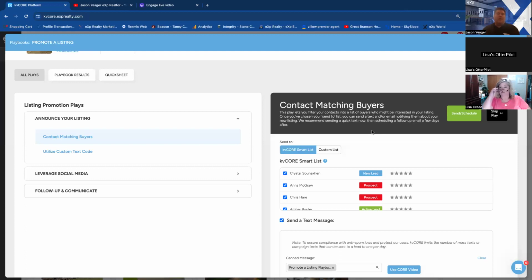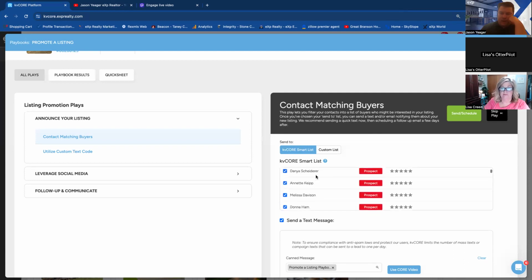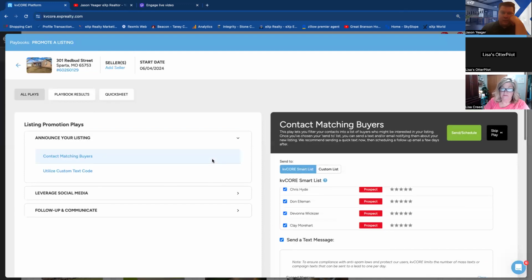Okay, and that's one of the powers of having a CRM that can do that for you. If you don't want to have to try to create your own systems to organize and build a target audience, KvCore can do that for you. So make it simple. Really, you're just going to have a KvCore smart list right here, right? They've already got a list right here ready to go of people that are ideal buyers for this particular listing.